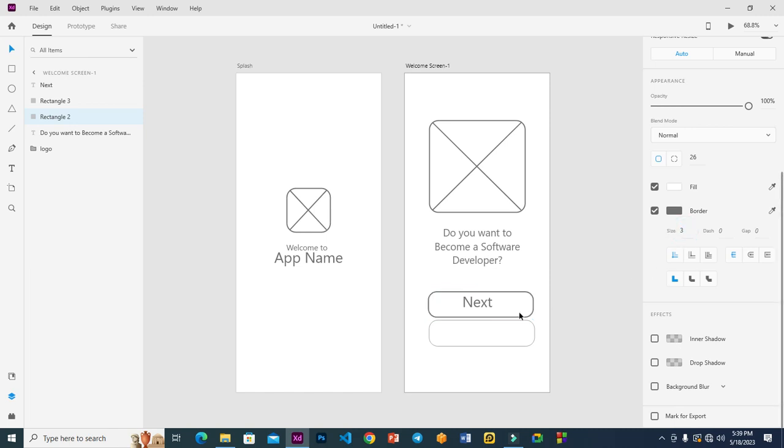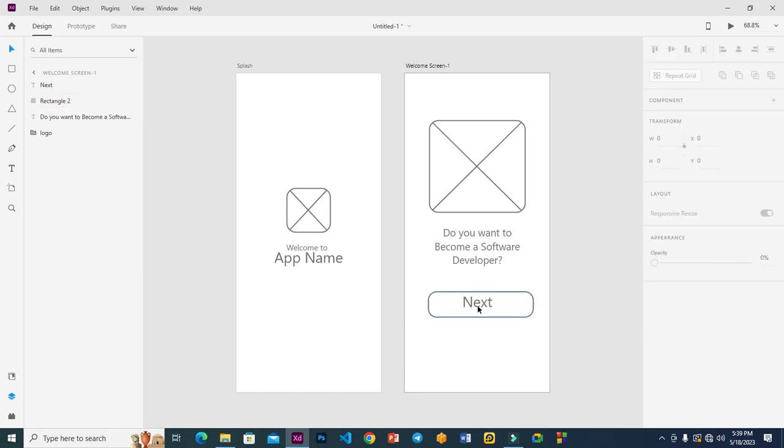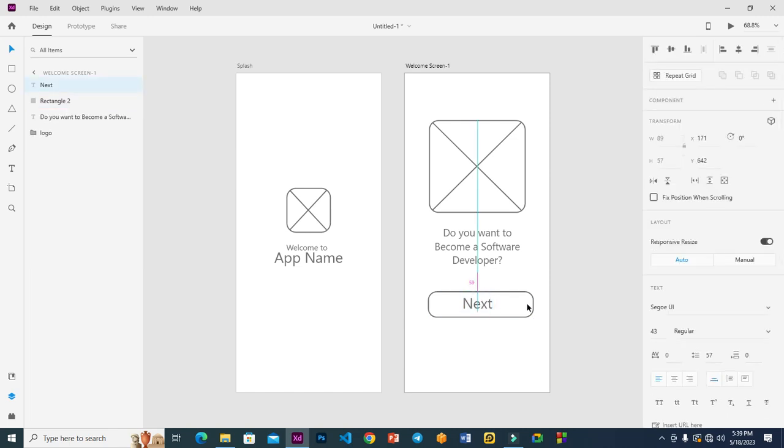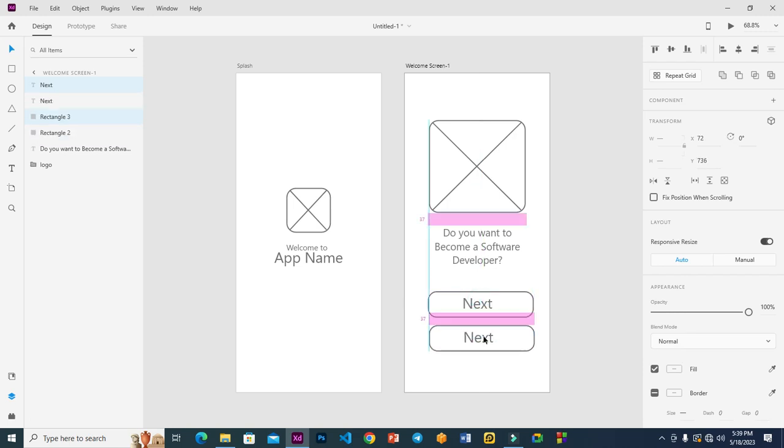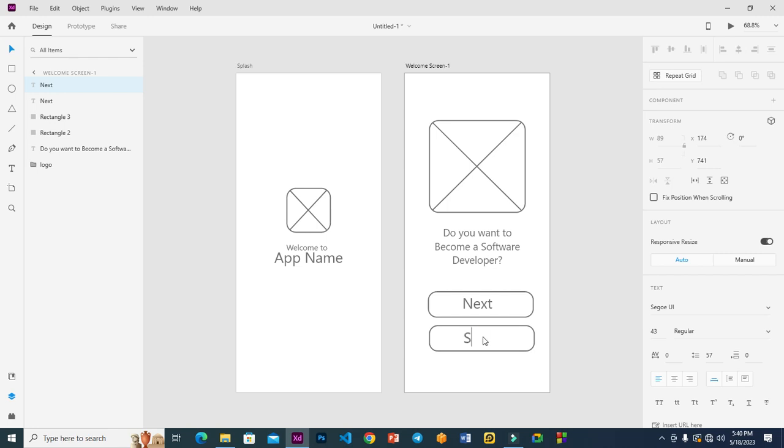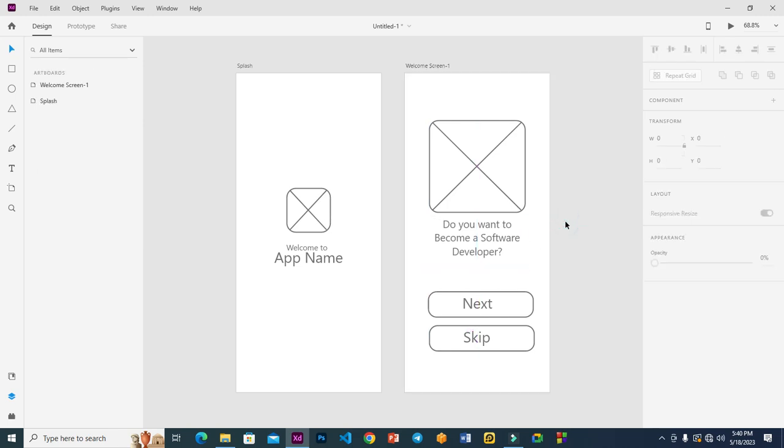About 3, I should have done this before duplication though. Okay, so to work smart on that, because we want the same thing, but here we're going to say skip. All right, good, because it's certainly going to have the same thing, right? So you can say next or skip. Okay, do you want to become a software developer? And we are still going to use this, so we can just duplicate the screen and move on.